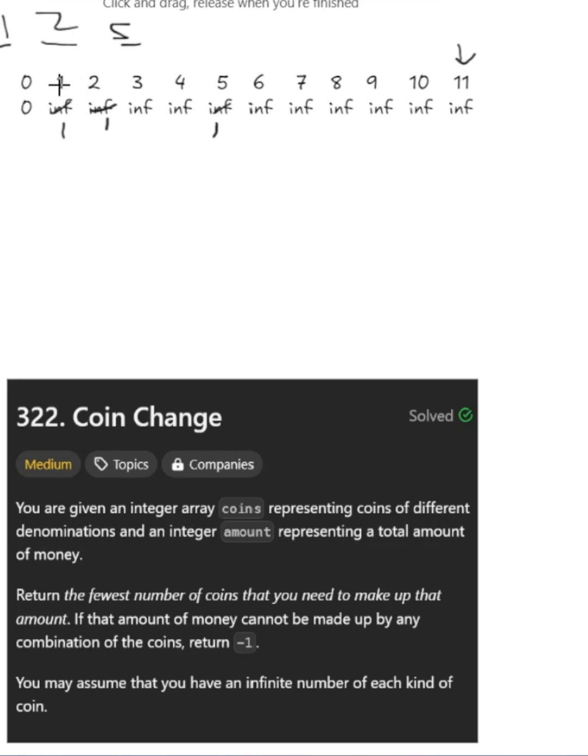Since we can make 1 with 1 coin, we're going to add the coins again to the amount. So we can make 2, 3, and 6. So now that means we know we can make 2 with 2 coins, but since we can make it with 1 coin already, we ignore it. We can make 3 with 2 coins, and we can make 6 with 2 coins.